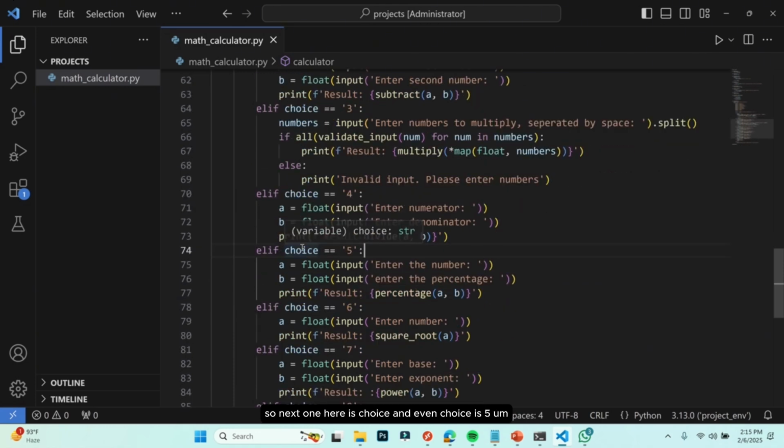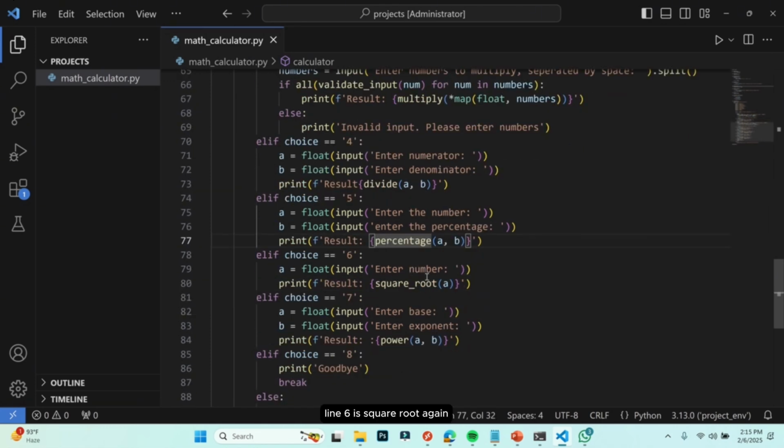All right. So next one here is choice, and if the choice is 5, this is to find the percentage. So we're going to get the number, which will be in A. We're going to get the percentage. So let's say the number is 200, and we're going to get a percentage of 50. So this is saying that we want to get 50% of 200. And again, this line here will make that calculation for us and give us the result. Line 6 is square roots.